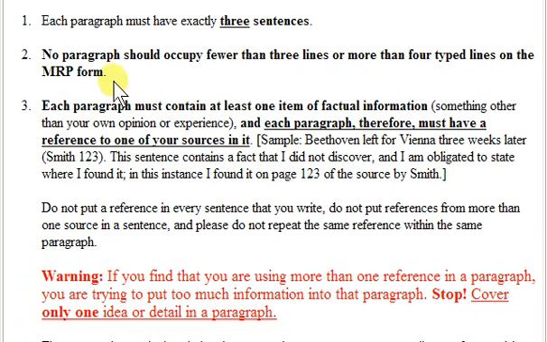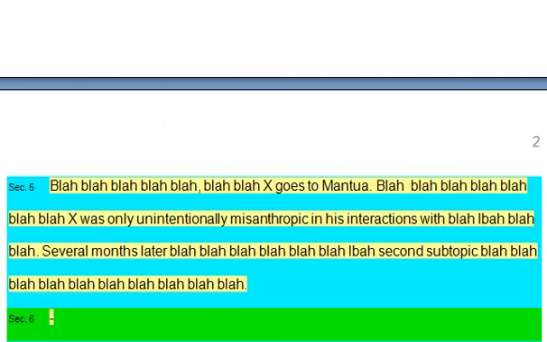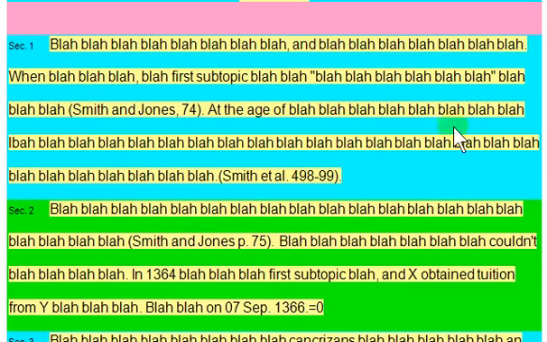Now, the next thing that you need to take a look at and to keep in mind as you are working on your assignment is to make sure that each paragraph occupies no fewer than 3 lines nor no more than 4 lines on the form itself. So basically, it can have no fewer than 3 lines on the form and no more than 4 typed lines on the form. Let us check the sample assignment that I have created to see if that in fact is the case.